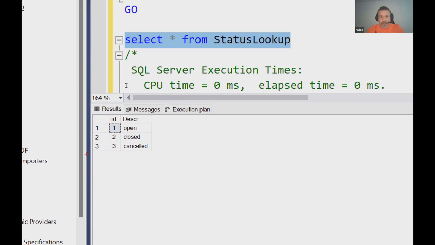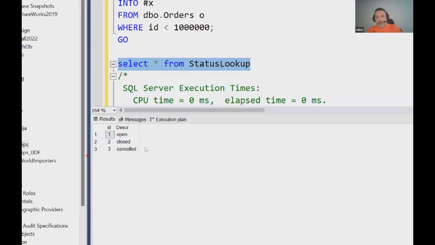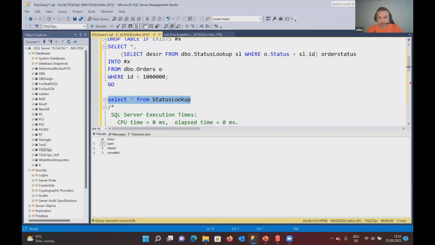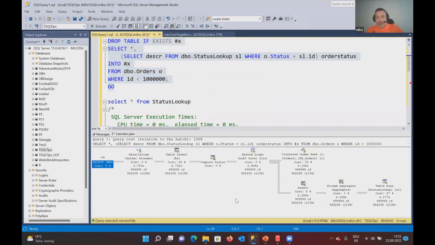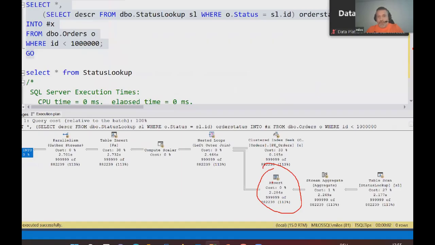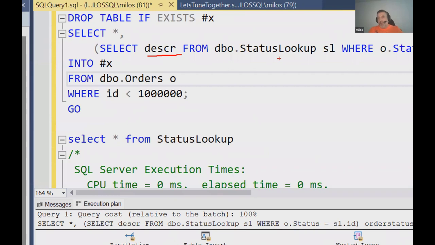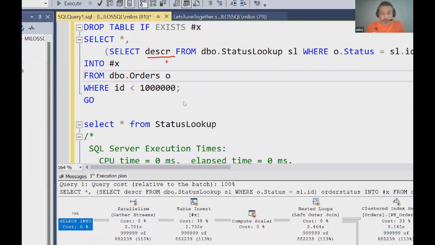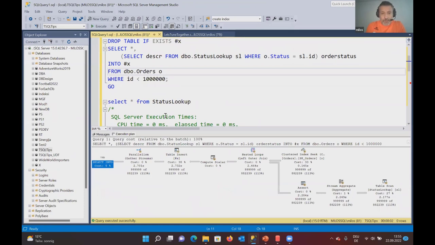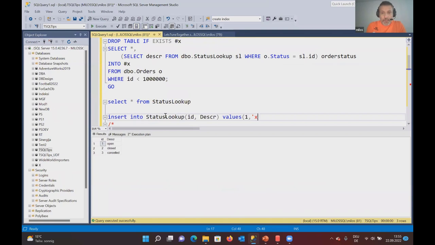What happens in this case is, when you look at the execution plan for my main query here, you can see things like an assert, where SQL Server needs to check whether we have one row or multiple rows for this status ID. If we had multiple rows in the status lookup table, this query would return an error, an exception, because this is a subquery and it needs to return a single row. I don't have multiple rows here, but I could have. There's nothing that can stop me from inserting into status lookup, ID and description, values 1, xxx.